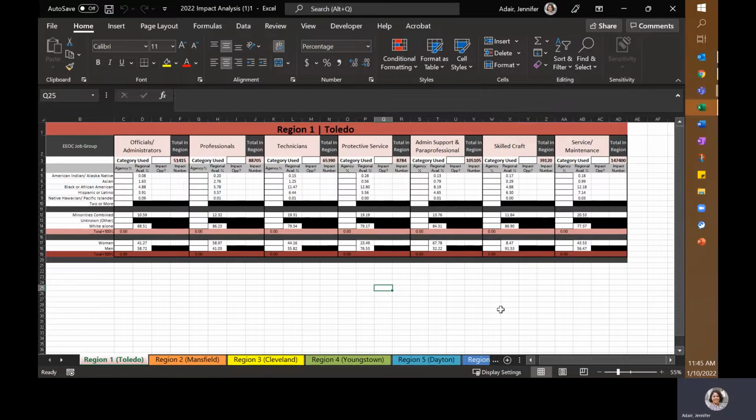So you can see that we have an updated impact analysis. Basically, the colors are different. The numbers are different because we have updated data from the Census Bureau. And we added that column in about your impact number. That was something you all asked for, so you didn't have to do math. It's all going to be right here.